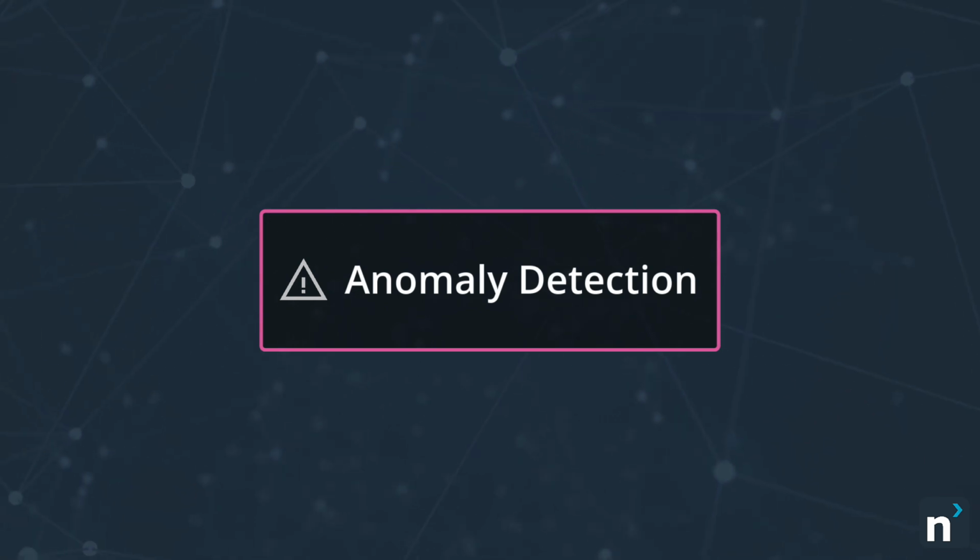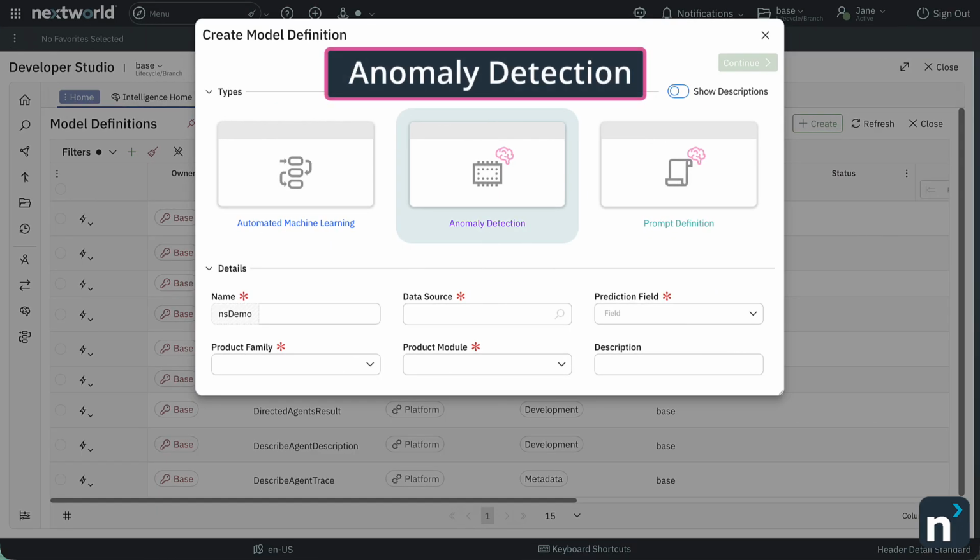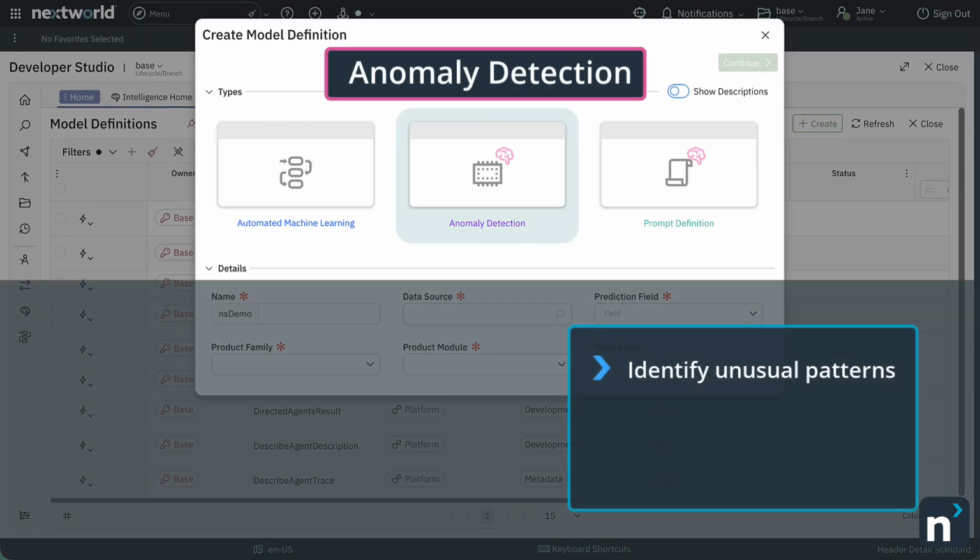The last AI tool we will explore is anomaly detection. Choose an anomaly detection model when you want to identify unusual patterns, flag behavior that doesn't match historical norms, or detect risks early. A good example is login anomaly detection, where the system identifies activity that deviates from expected behavior.